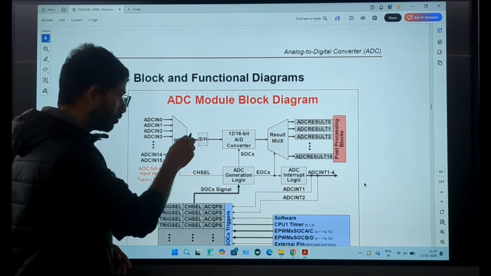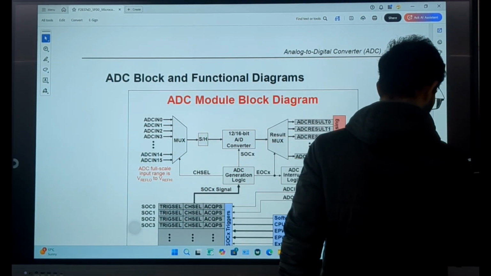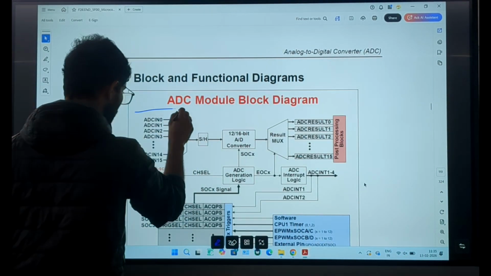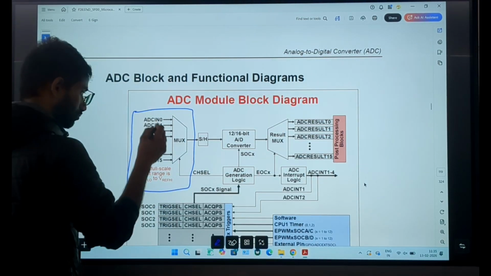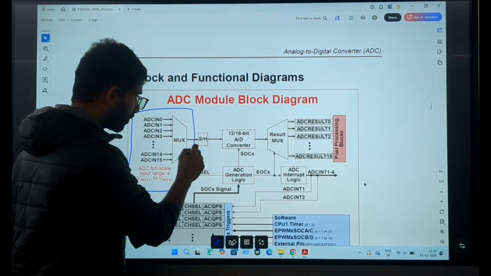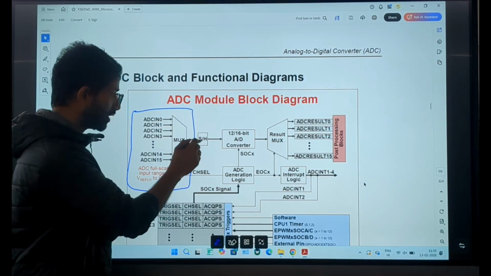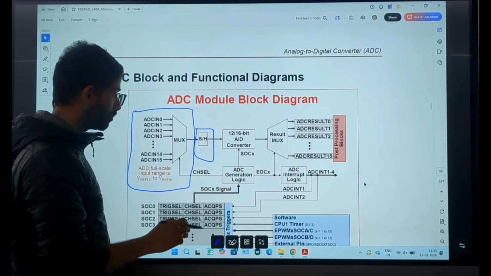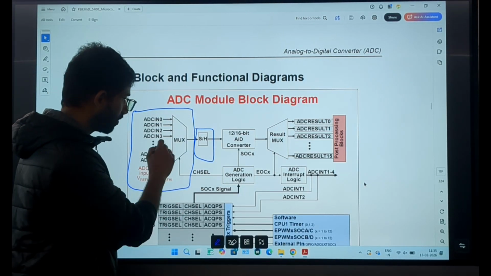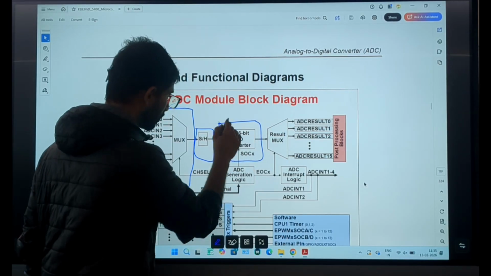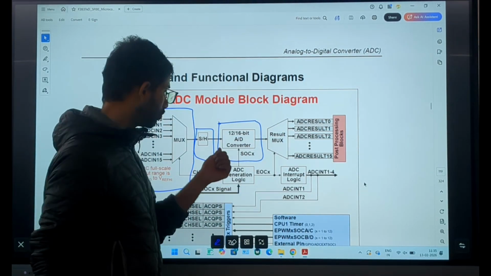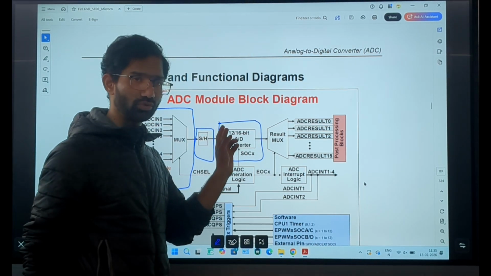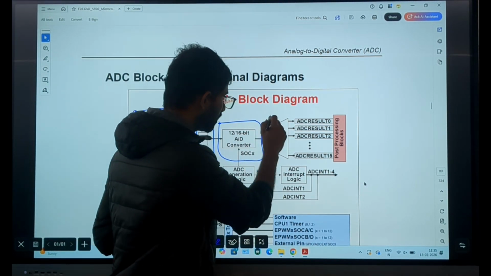So here you have a mux. The mux will select the channel. And as I told you, a sample and hold circuit is there. In this, a simple capacitor will be there, and this capacitor will be charged to the input channel value, and it will give it to the ADC converter. The ADC converter will convert it into digital data, and this digital data is kept in the result registers.